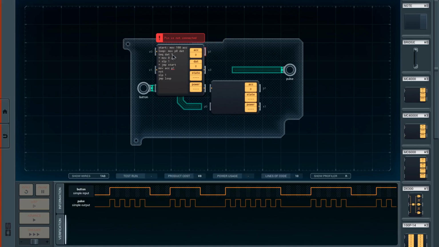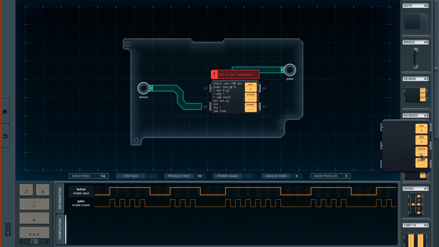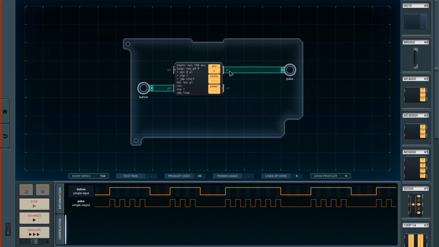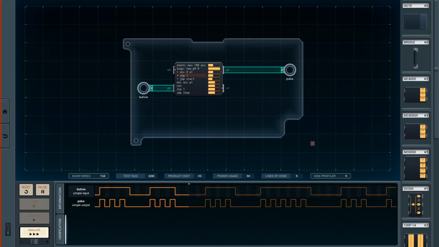So, 100 AC, loop tech, P0, 0. And now you're going to fit? Yeah. All right, great. How's that? There we go. Okay, I made it more efficient, and this will use less power. What's the profiler look like? As expected. Excellent.